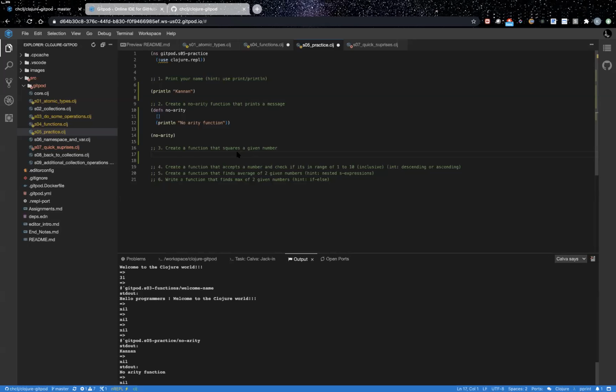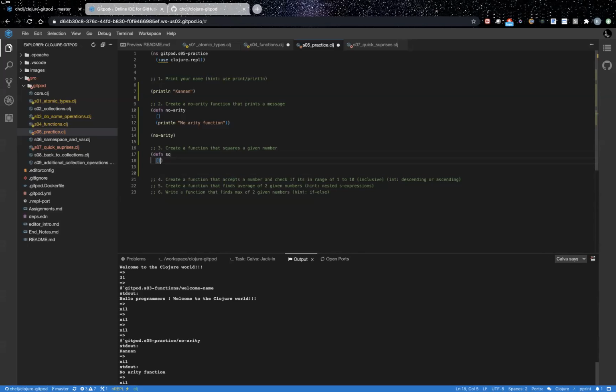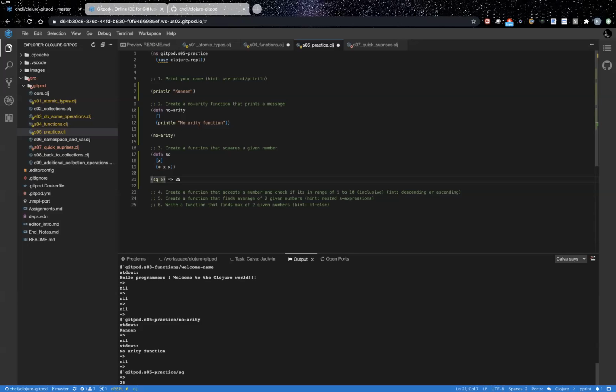Cool. I'm just writing the solution. So I'm creating a function named sq which accepts one argument and it returns the square. So I can say sq 5, the value will be 25.